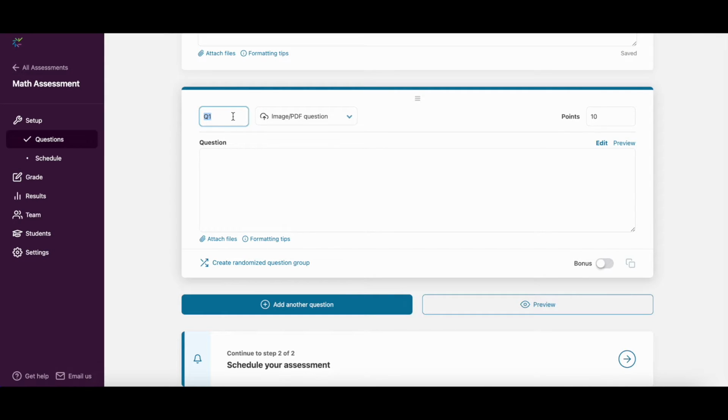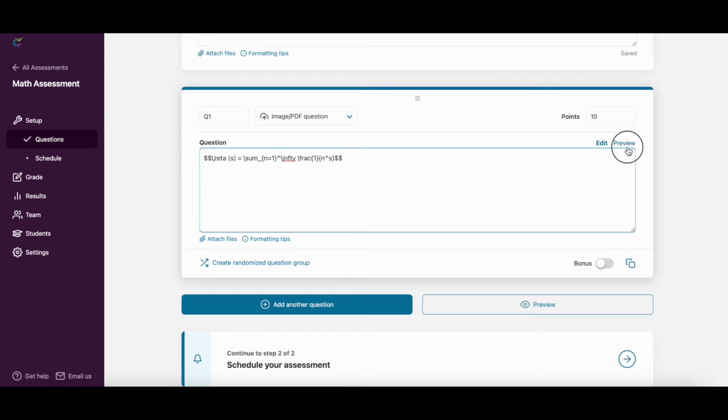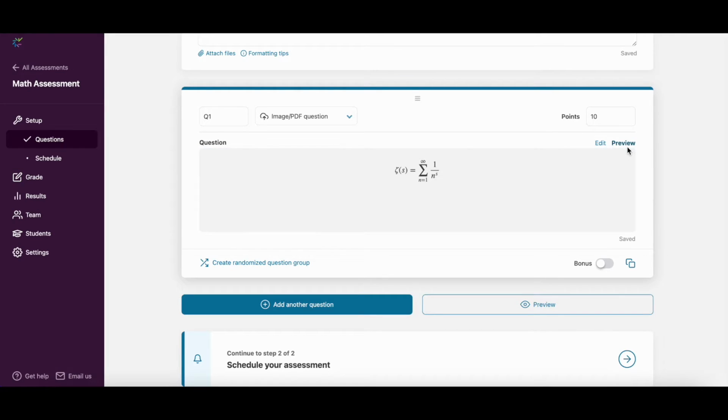Edit the question label and set a point value. Enter in your question content and select Preview. Note that mathematical and chemical equations can be expressed using LaTeX in each question box within Crowdmark. Duplicate a question or make it a bonus and have it not be included in the total assessment point value.